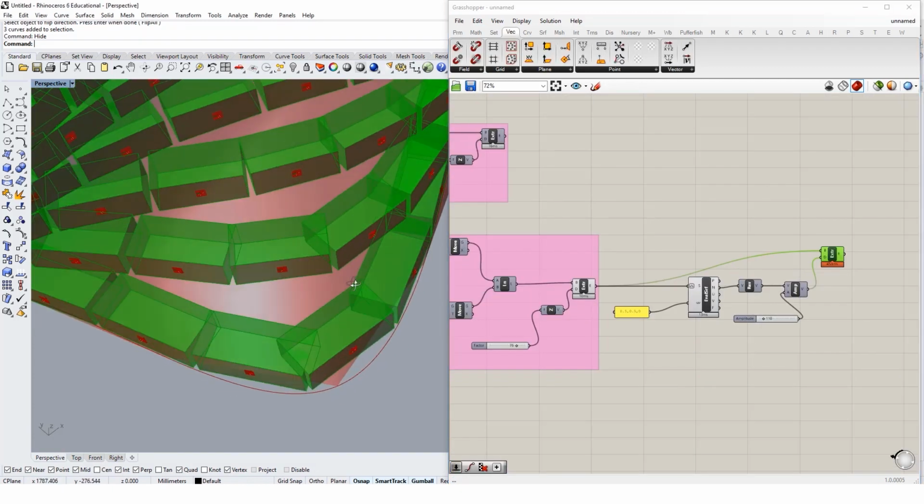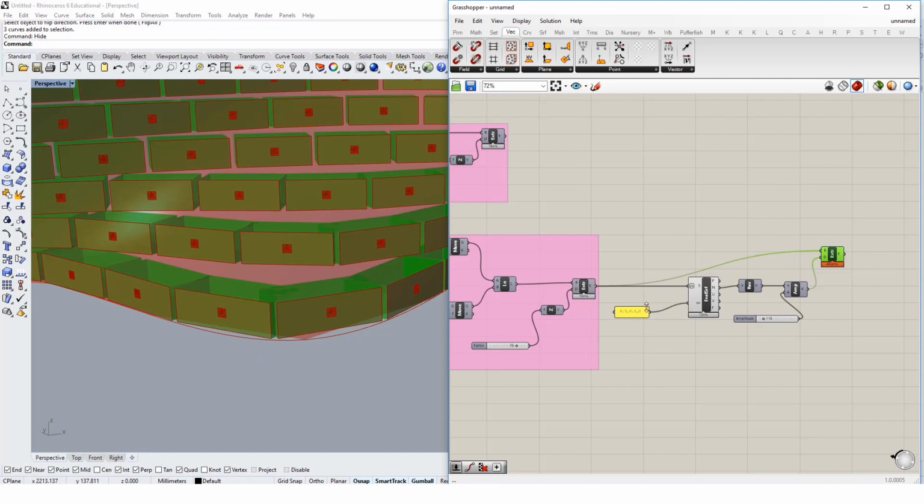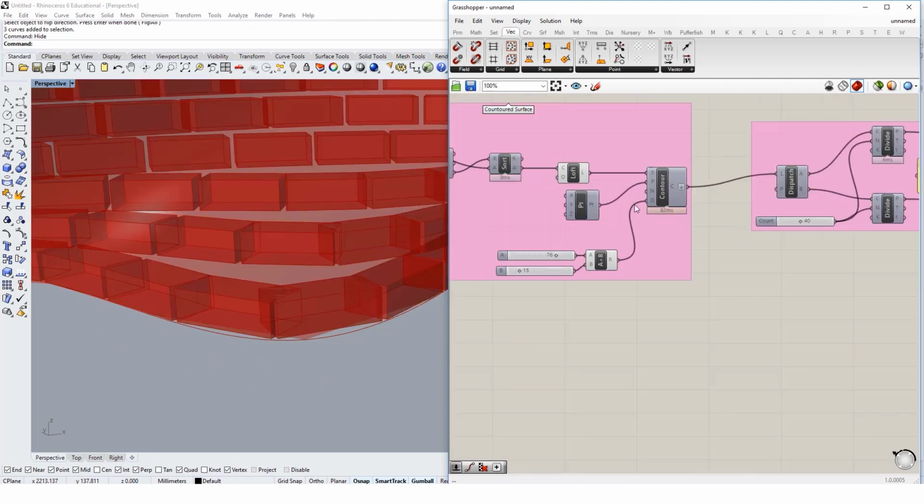We can use more complex NURBS surface geometries to create brick walls as well. The logic from our earlier studies can be applied to create brick walls across any NURBS surface geometry.